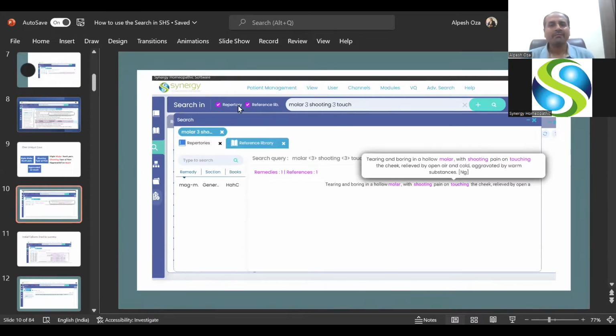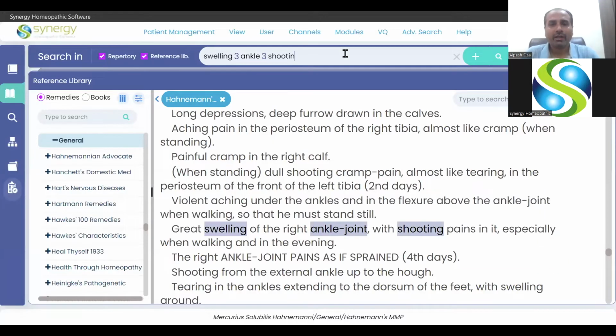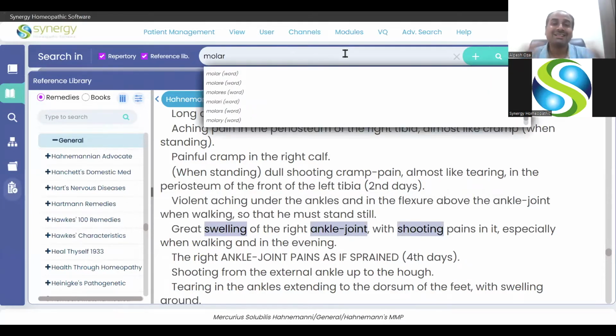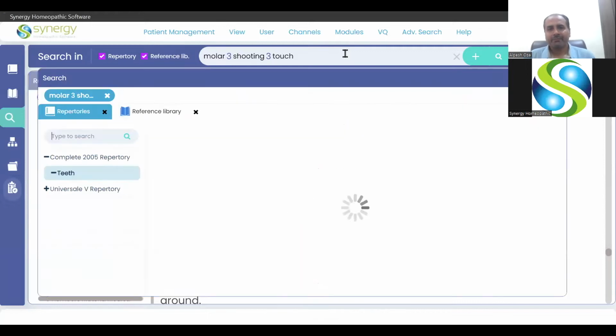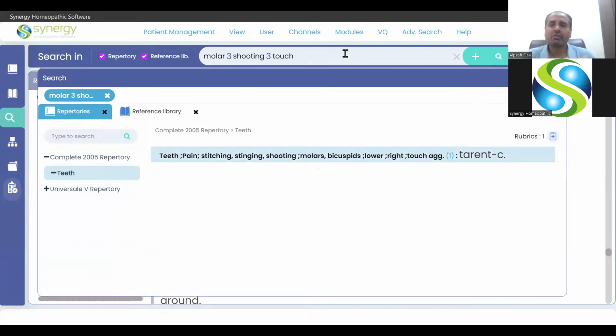So if I go to the software and make a search for these 3 combination of words, let me show you this interesting search, which is going to transform your understanding about the software, about the concept of repertory, about the concept of materia medica, and everything that you know about homeopathy. So I'm just typing molar, number 3, shooting, number 3, touch, and I press enter. I do get something from the repertory which shows tarantula cubensis in a couple of repertories.